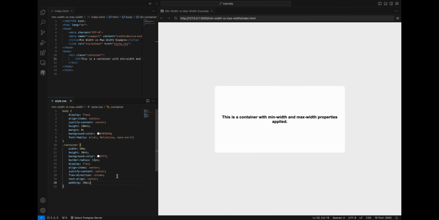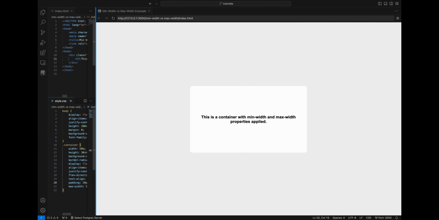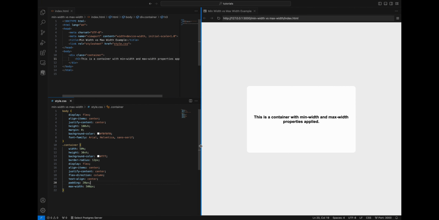Let's add max-width to limit the maximum width of our container. Now our container div will not exceed 500 px even if the viewport is larger.